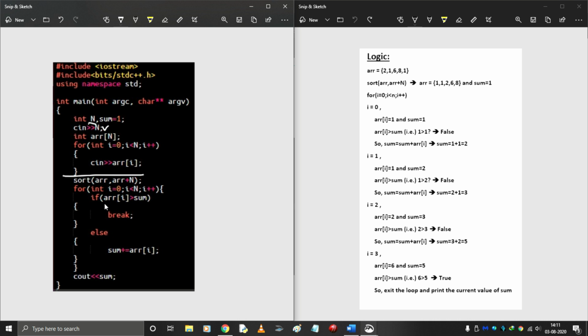If arr[i] is greater than sum, we should break and then print the sum value. Initially, the value of sum is 1. Else, if it is not greater than sum, we are altering the sum value as sum += arr[i].